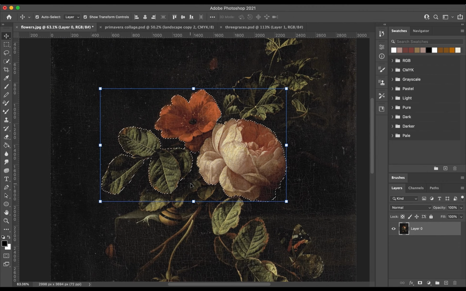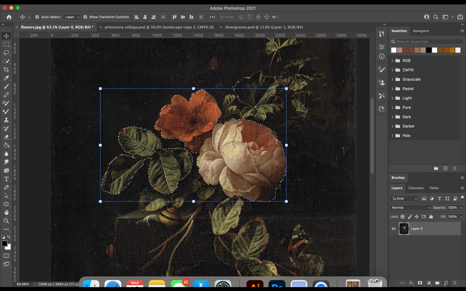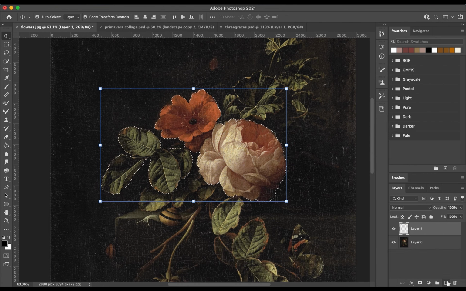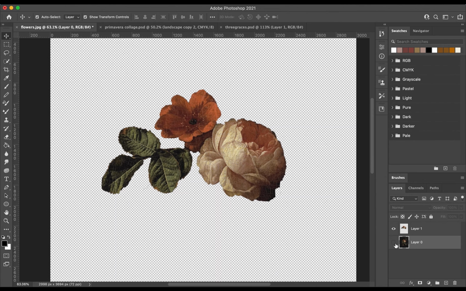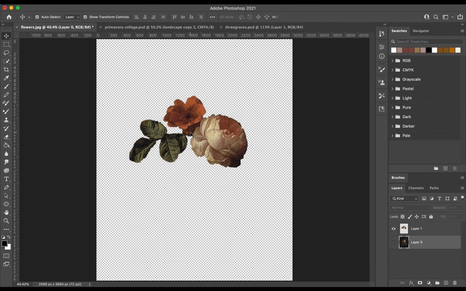So now I have this selection, and I'm going to press Command C, which copies this. Command C is for a Mac. I believe it's Control C if you're on a PC, but I'm not 100% sure though. And then I'm going to create a new layer down here by pressing that plus button, and then I'm going to press Command V, which pastes it on that layer. So I still have this original painting fully intact, but if I hide that layer, you can see I have this flower image isolated, which is really great.